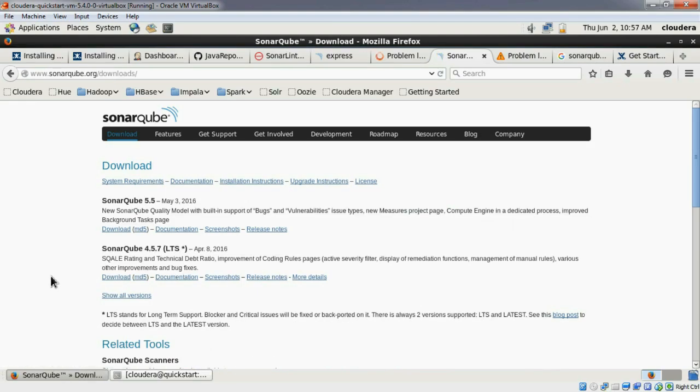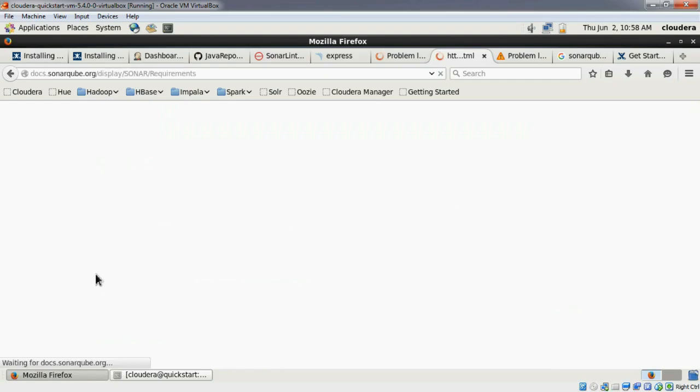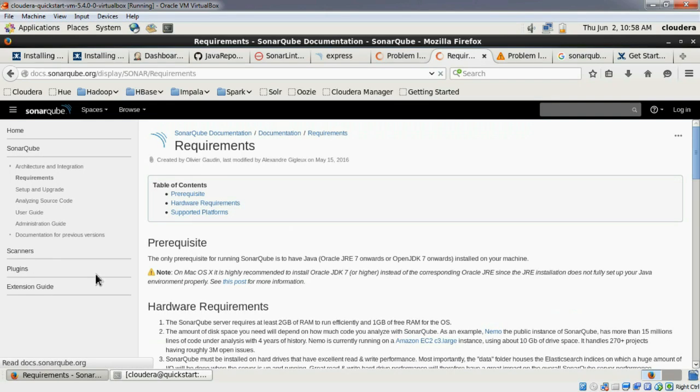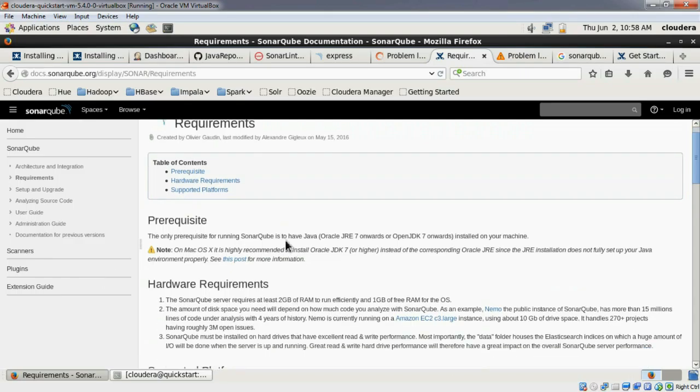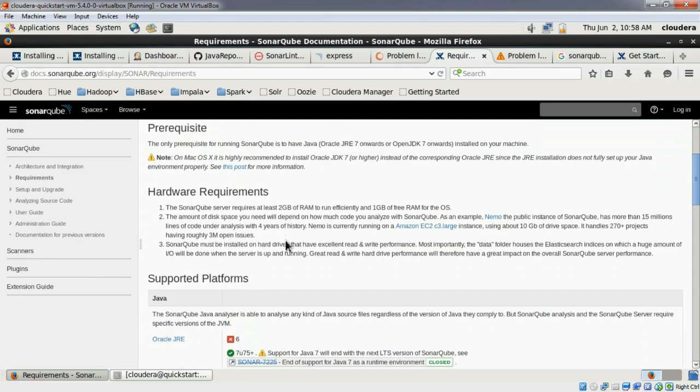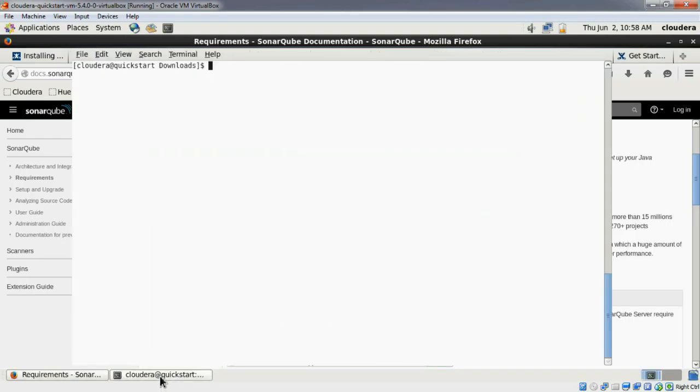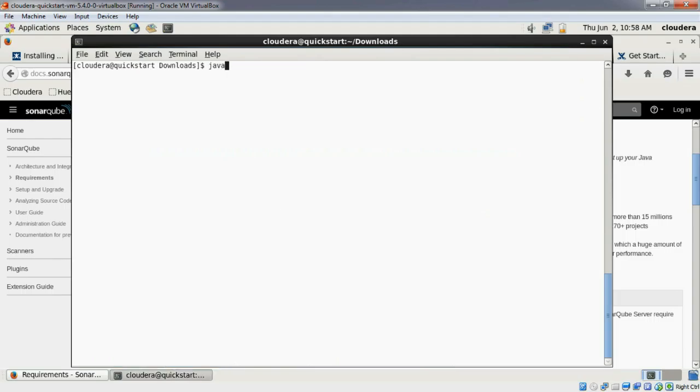Now before we get started with the installation, let's check the prerequisites for running Sonar. So go into system requirements. The software prerequisites are that we need to have Java installed onto a machine, and the version of Java that will be required is Java 7. So let's go into the terminal and check if we have Java 7. Type java -version. As you can see, we already have Java 7 installed, so the first condition has been met.